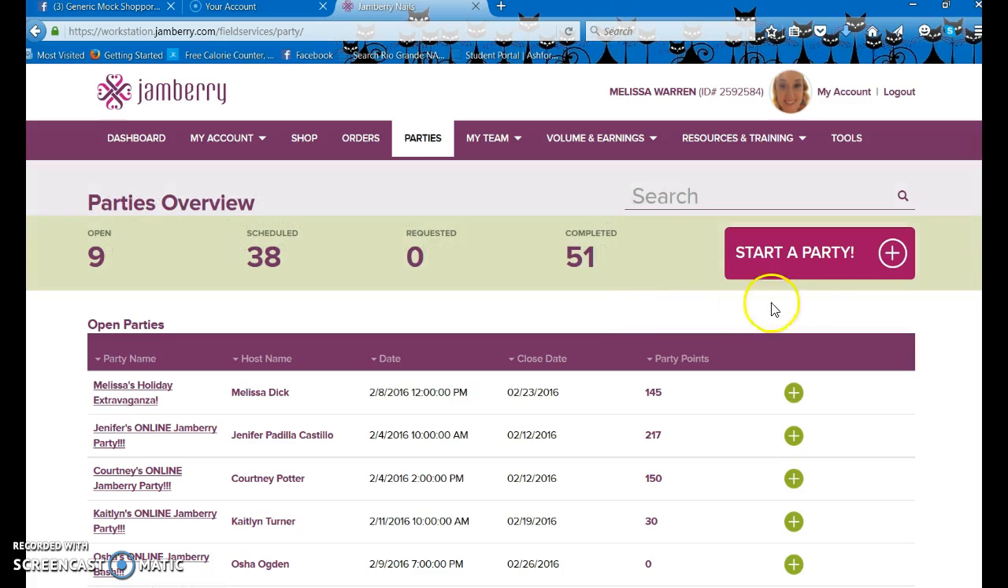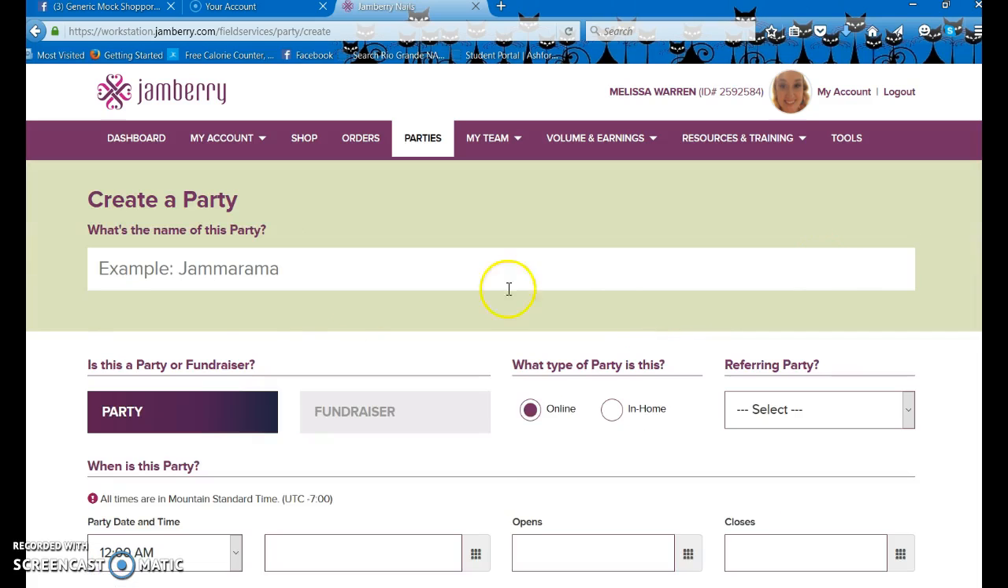Okay, so you're going to start over here. It says start a party. Across the top, this is where you're going to put your title. And you want your title to match what you created on Facebook, okay? So I remember that we created Melissa's online Jamberry party. I like to do all caps for online because it really draws attention to it.